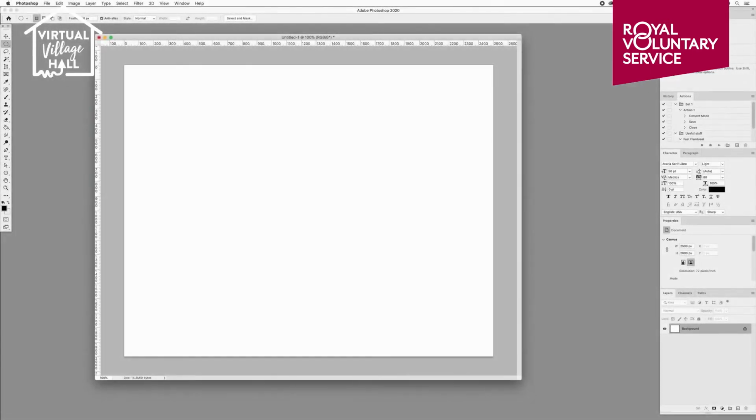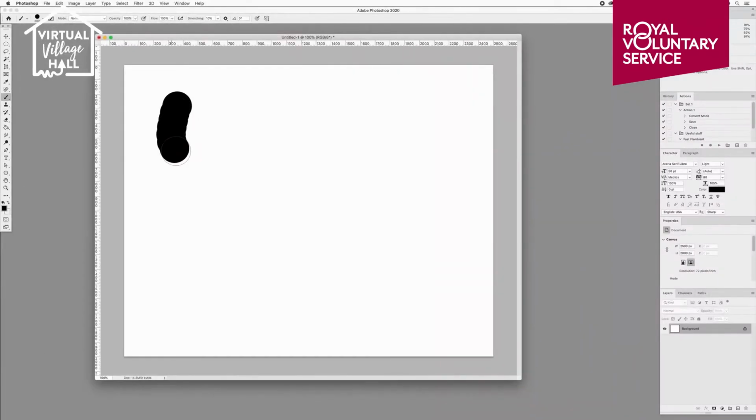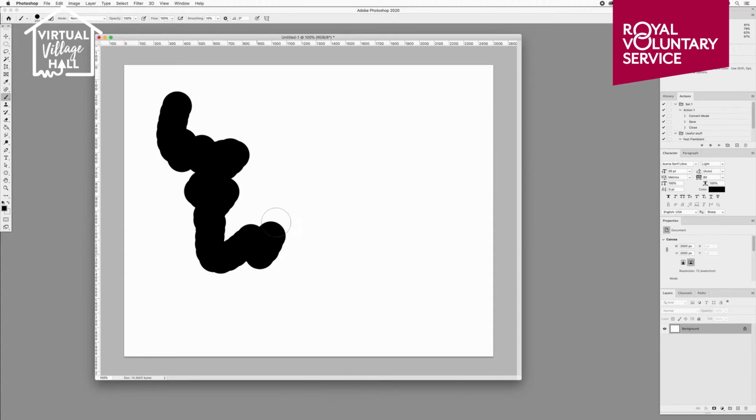Now we come to the brush, pencil and eraser tool. Both the brush and pencil tool are found here. The eraser tool just here. The brush first. The brush essentially allows you to paint within your image.